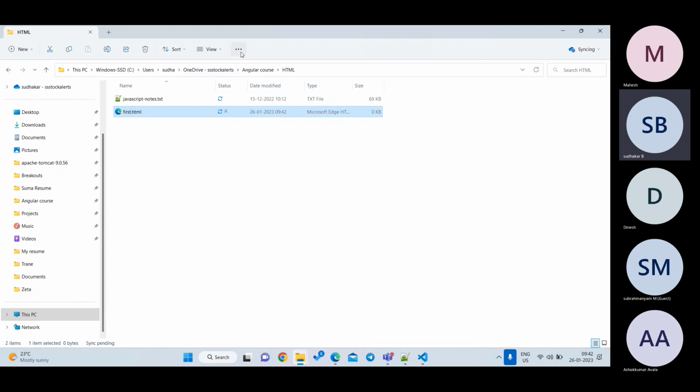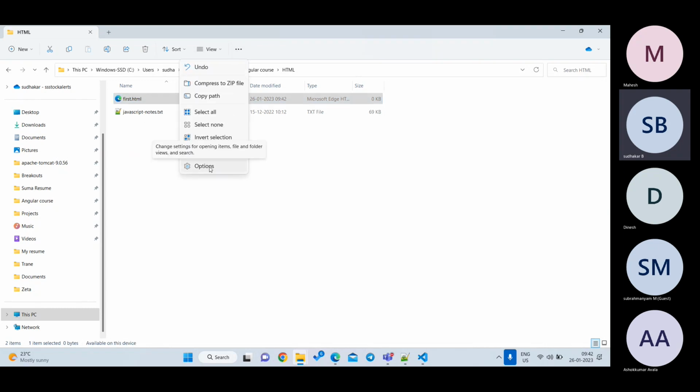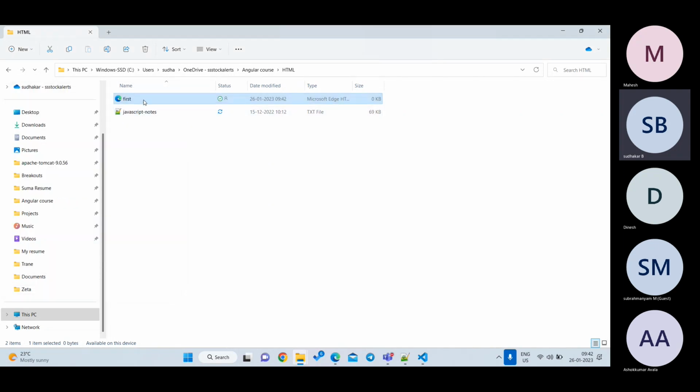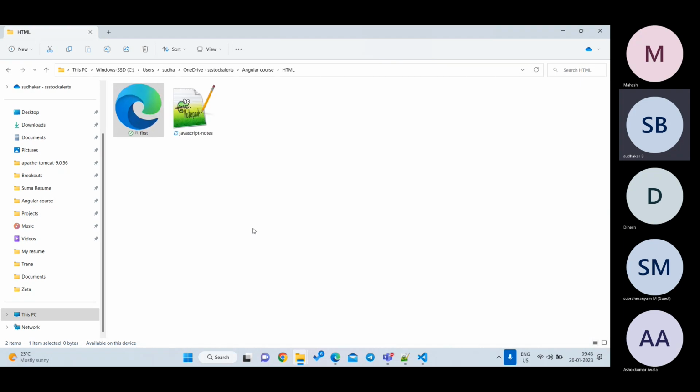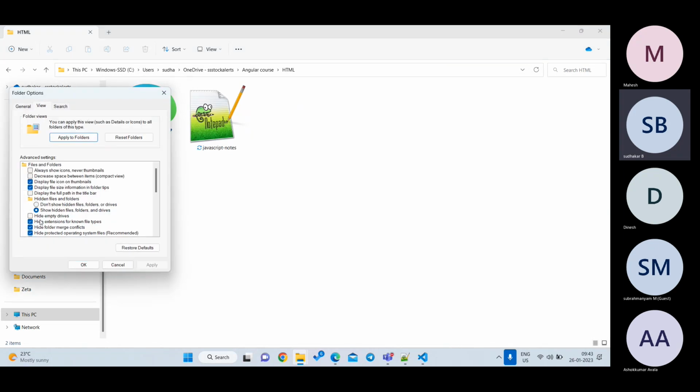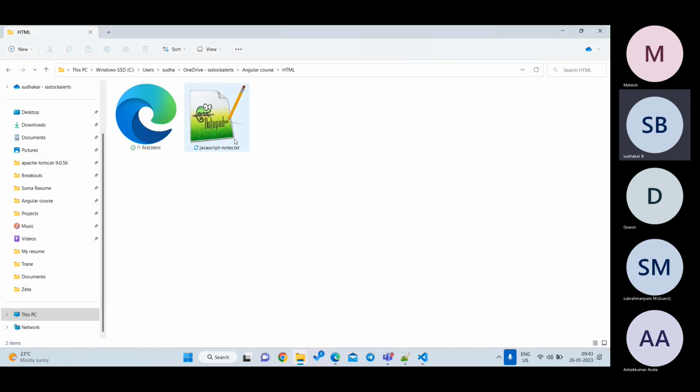For this reason, go here where there are options, and inside the options go to view. There is a setting called hide extensions for known file types. If it is already selected, then .html and .txt will not be displayed, and we won't know what the file type is. That is the reason: go to options, then view, unselect this checkbox, click apply and OK, so that you will know the file type.